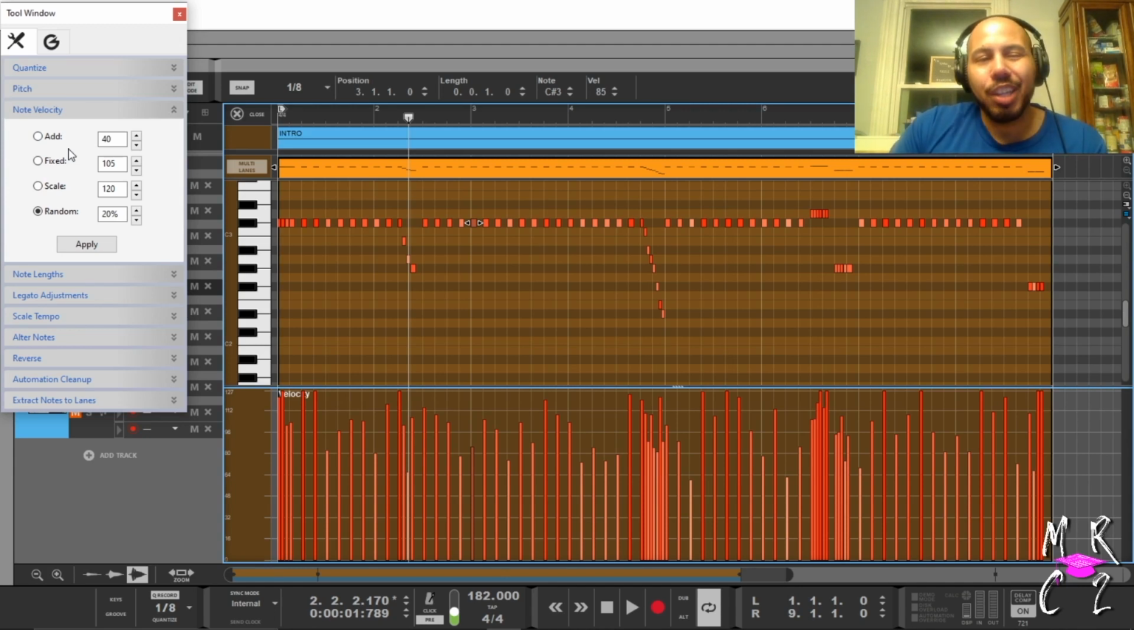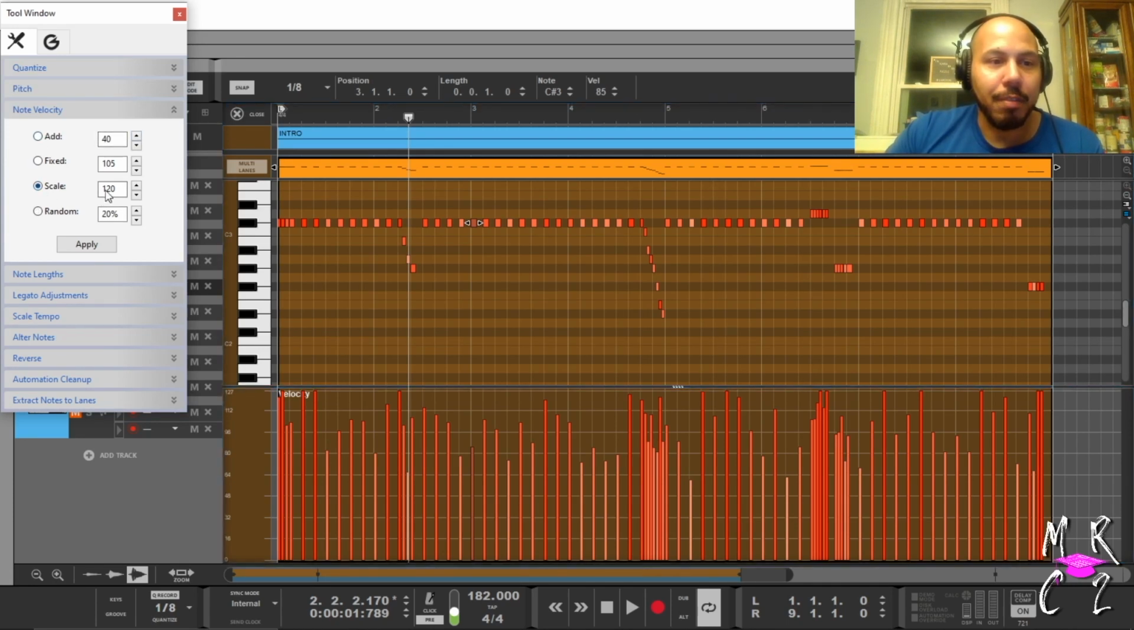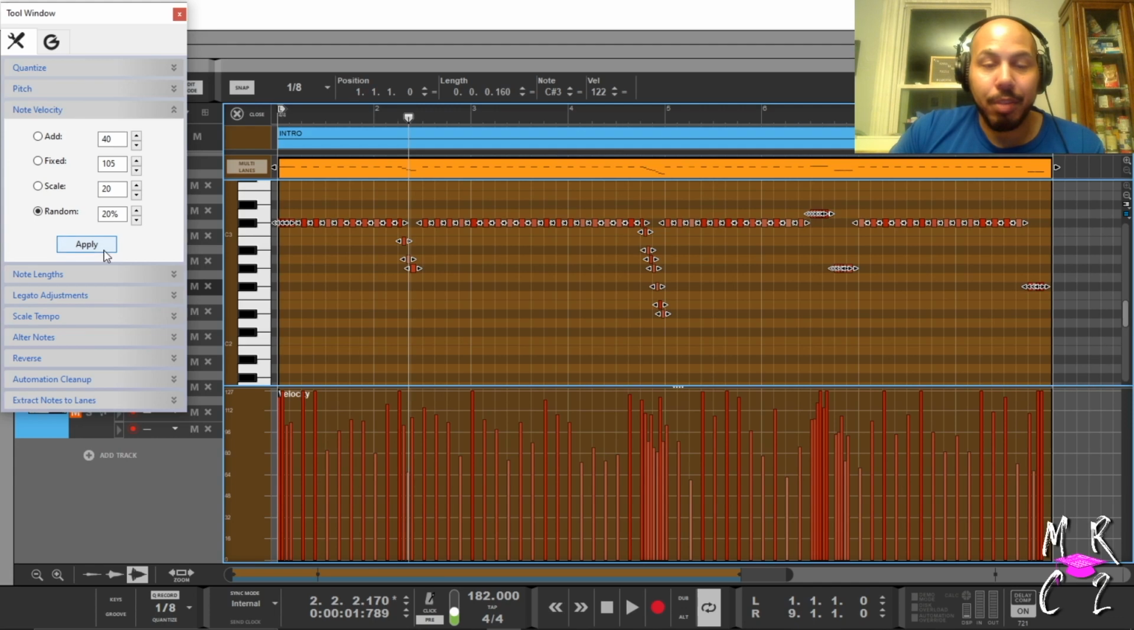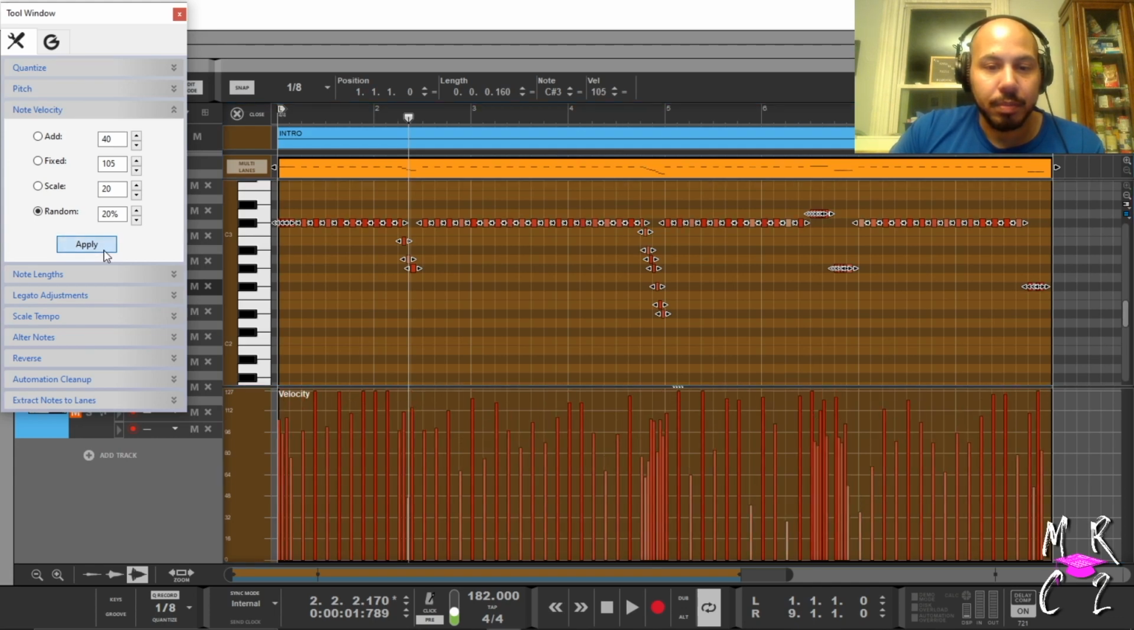One of the things that you could do is, if you want more dynamic range, I would put a very high add value, and I would put a very low scale factor. So I would put a scale factor of, let's say, 20%. Or I'm sorry, a scale factor that's less than 100%. So now when I hit apply random, oh wait, that's only got one selected. I should get dynamic range all over the place.